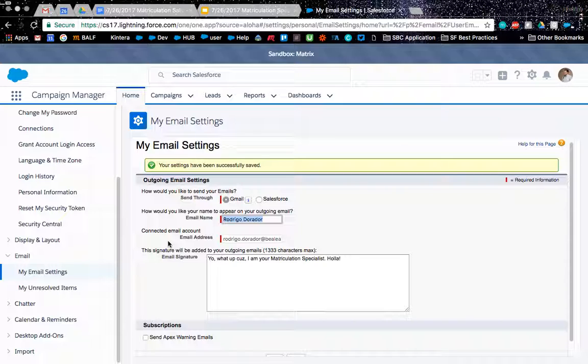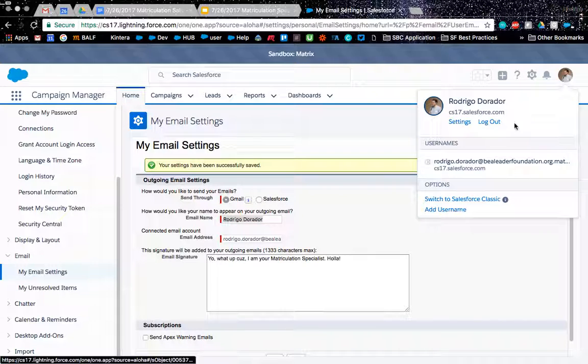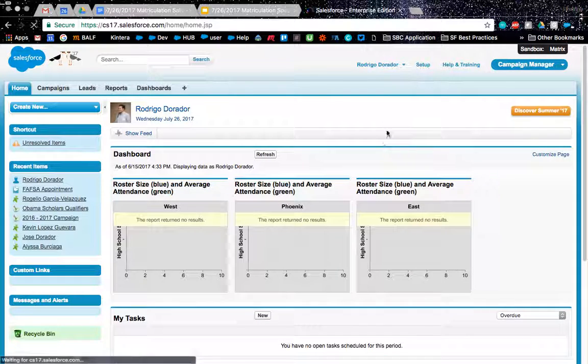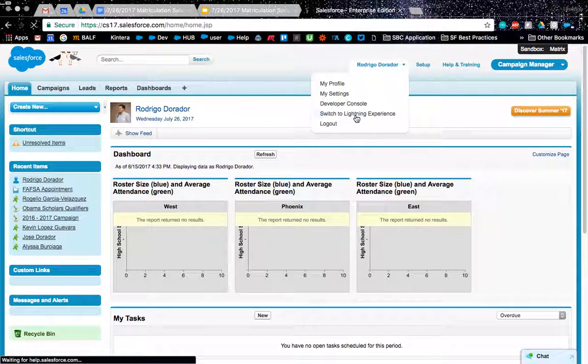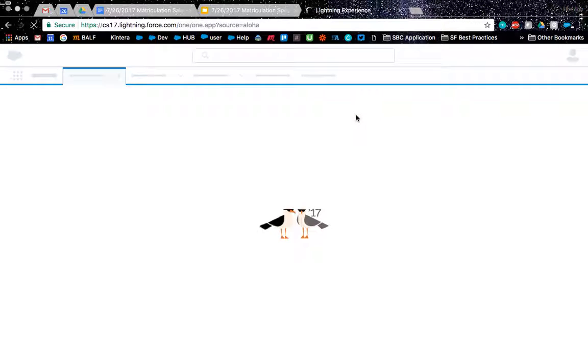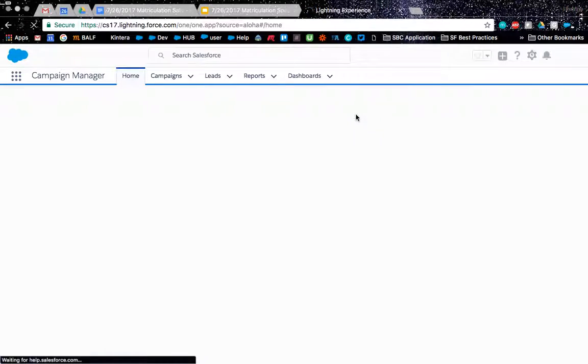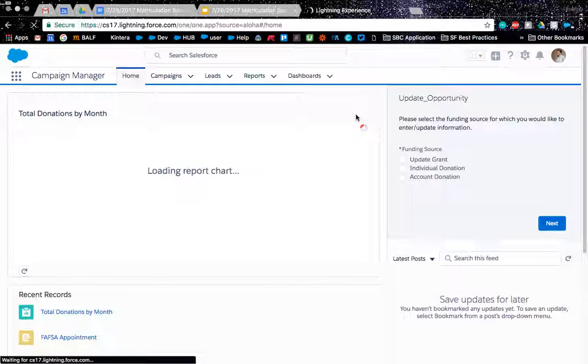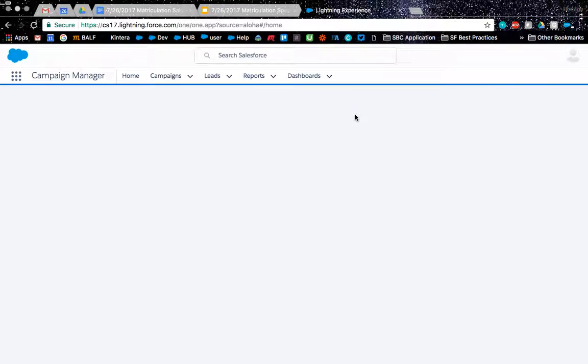No, mine doesn't have the option for email or Gmail in Salesforce. It has my email name. Okay, could you go back to Lightning? So you're in Classic right now. So you would go to your name and then switch to Lightning Experience. Okay. Do you not have the option? No, it's just my profile, my settings, and log out.